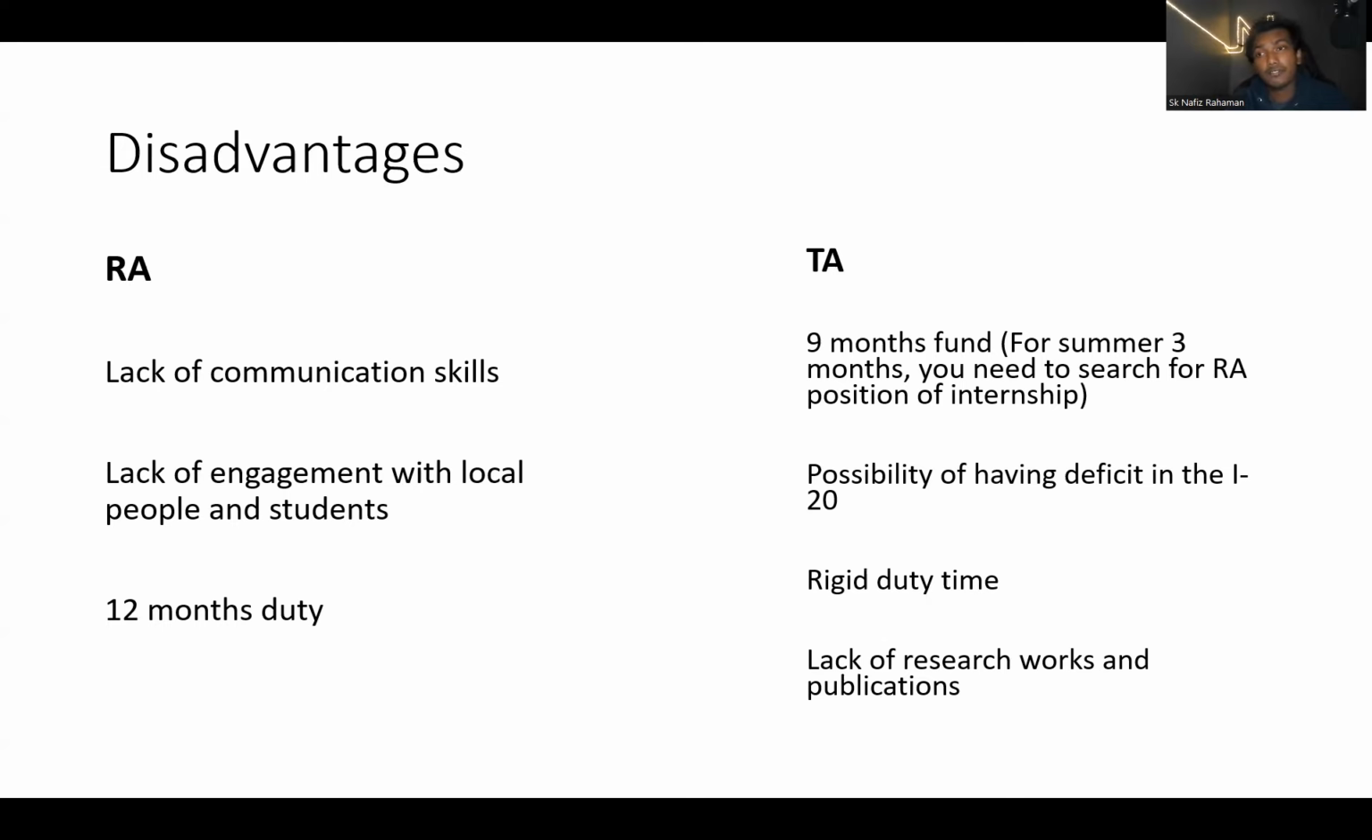And also there is a lack of research work and publications. You only have the opportunity to do your thesis when you are a teaching assistant. So that's all about research when you are a teaching assistant. There is no way to engage in more research work, because you need to do your teaching assistantship duty. That's your major priority as a teaching assistant.